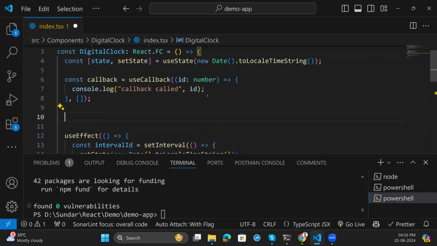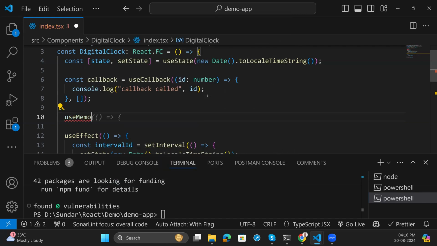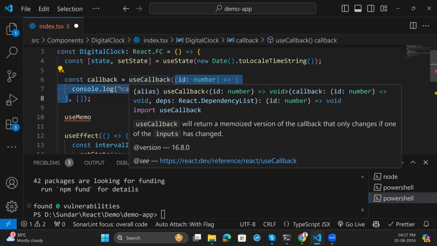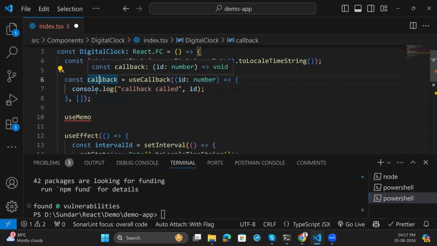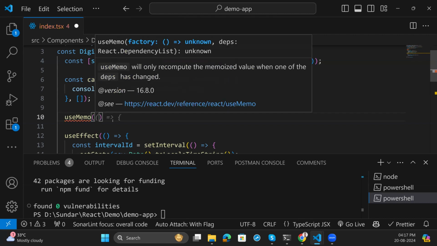The same logic. So useMemo, the difference between useMemo and useCallback is that both have the same signature and everything. The only difference is that useCallback will return the memoized function, whatever you are defining here will be memoized and returned back. useMemo also has the same syntax.